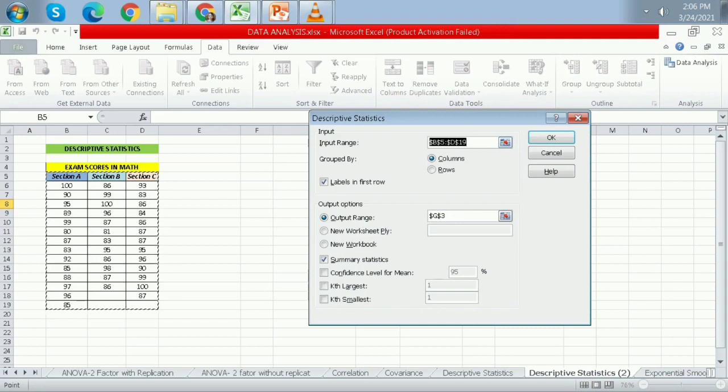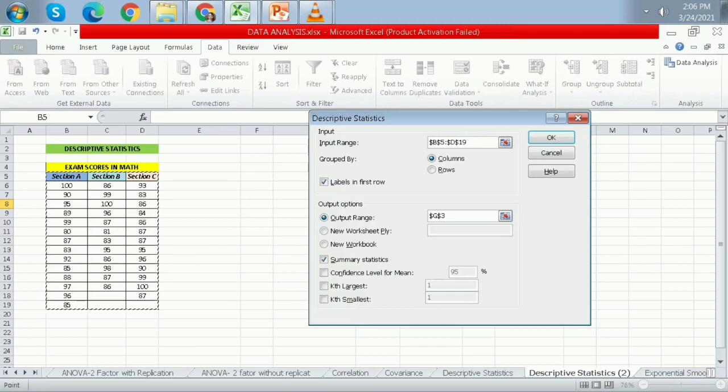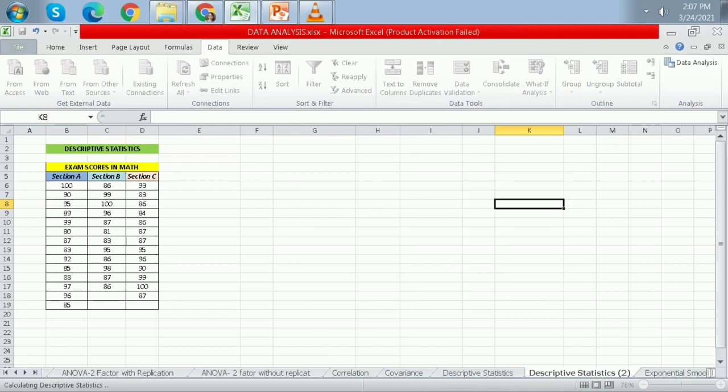For our input range, select all the data including the labels. So, we must check the labels in the first row. For our output range, click on any vacant cell and then choose at least one statistical option. So for this, let us check the summary statistics.